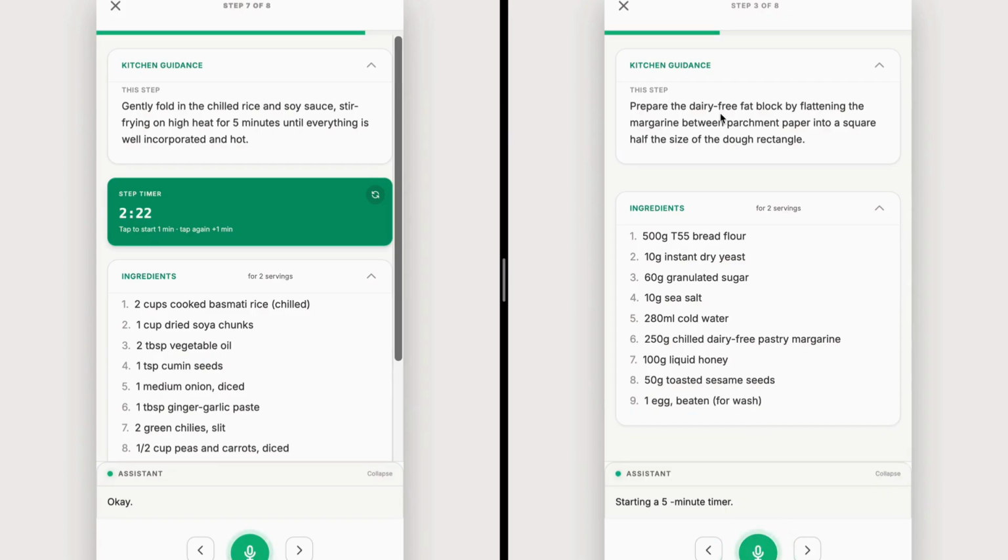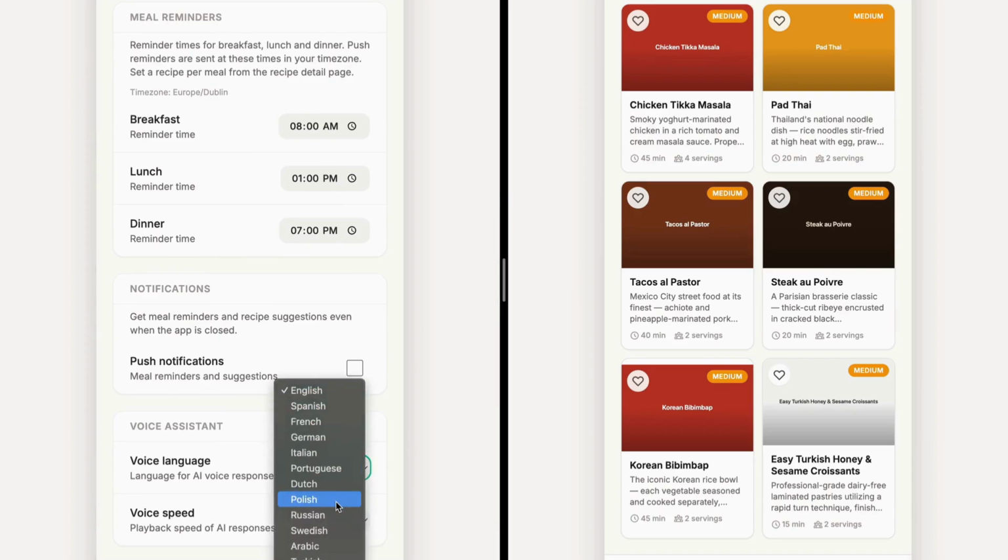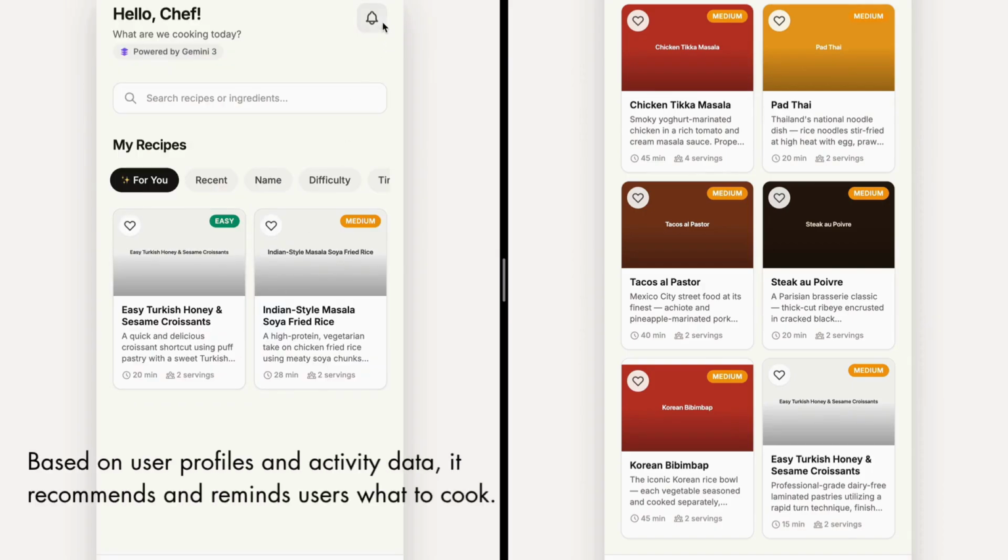For the same recipe, it suggested the different techniques and advanced techniques. You can select multiple languages for talking with the AI agent. Once you get the notification, it will show up over here.